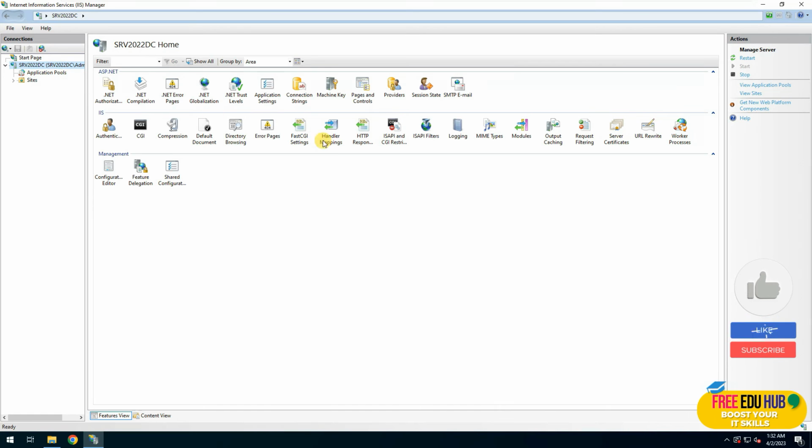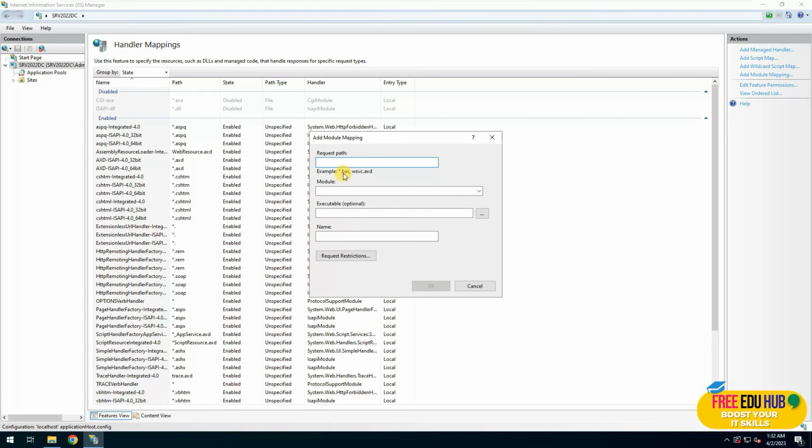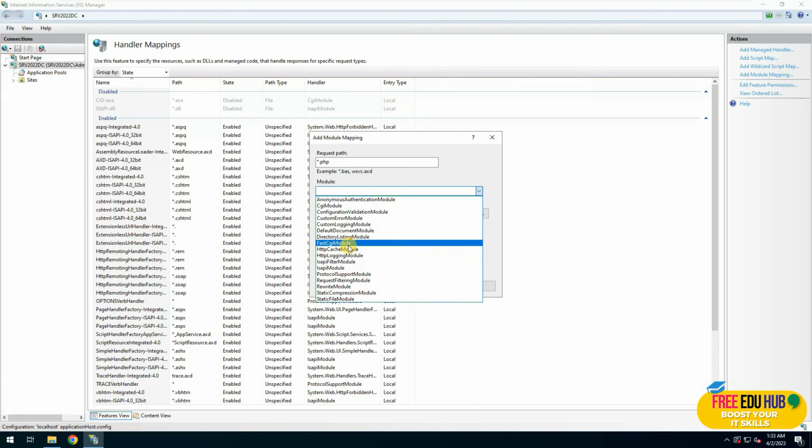So to add it, we'll have to add it through handler mappings. So double click on this one. In order to add it, click on this one, add managed handler or add module mapping. Click on this one, then type in the path. For example, we'll type in request path as *.php, and then we'll select the module as FastCgiModule listed over here.